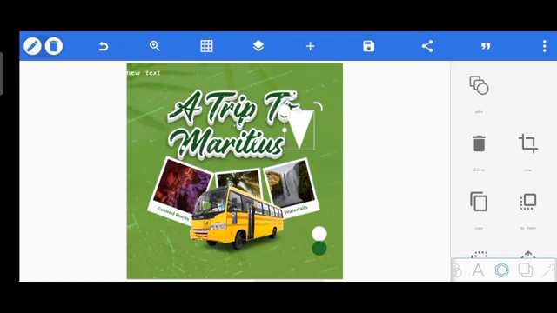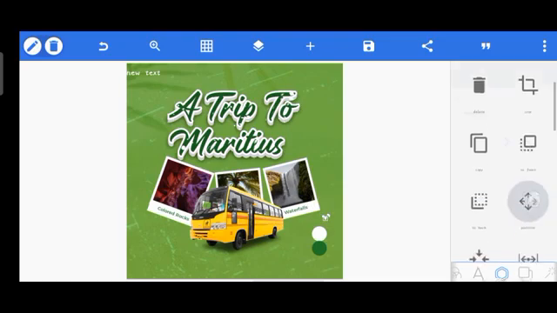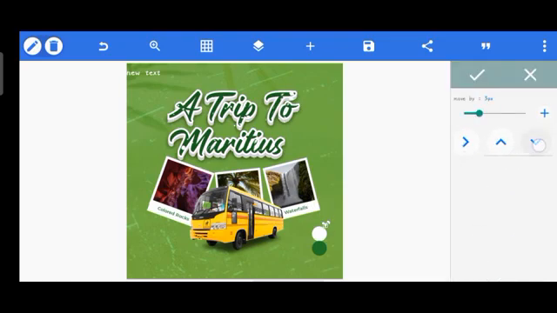Get the triangle shape, reduce the size, and then move it over to the bottom of this one, then use the position tool to position it perfectly well.